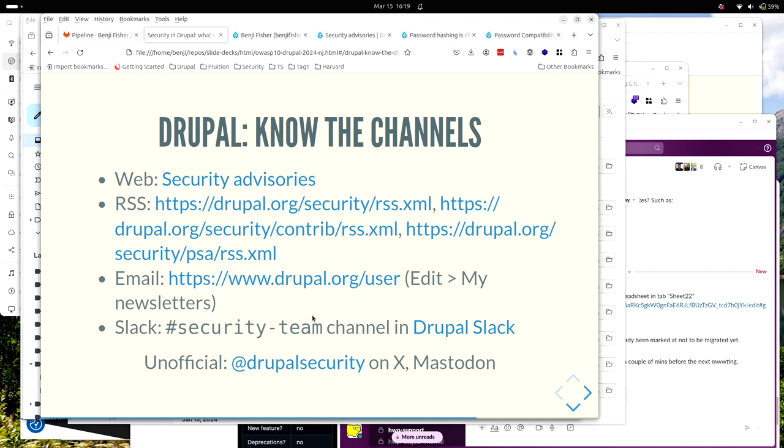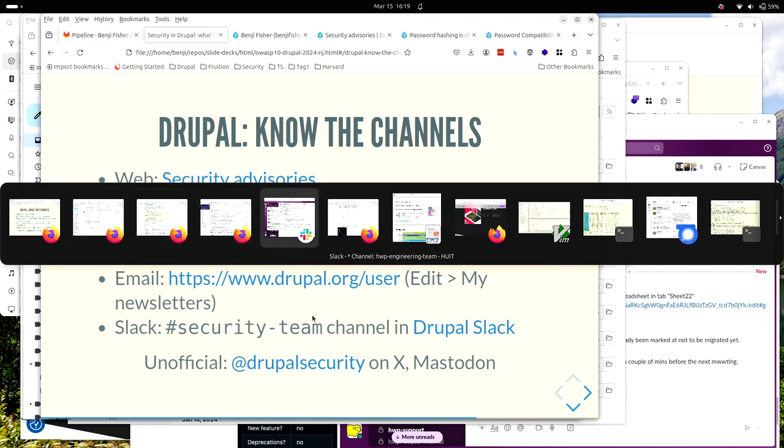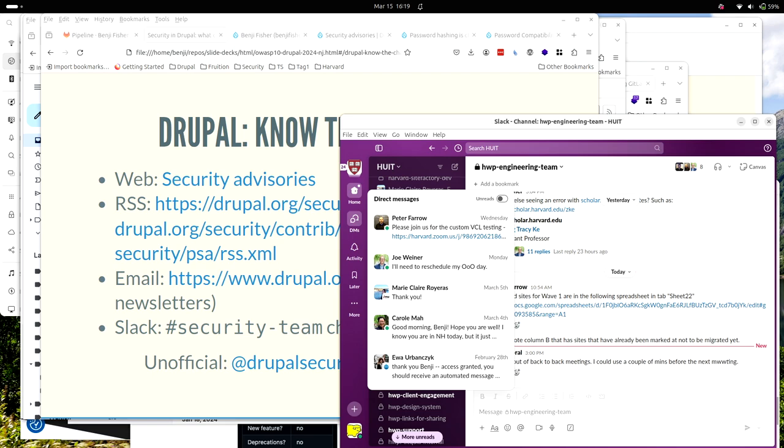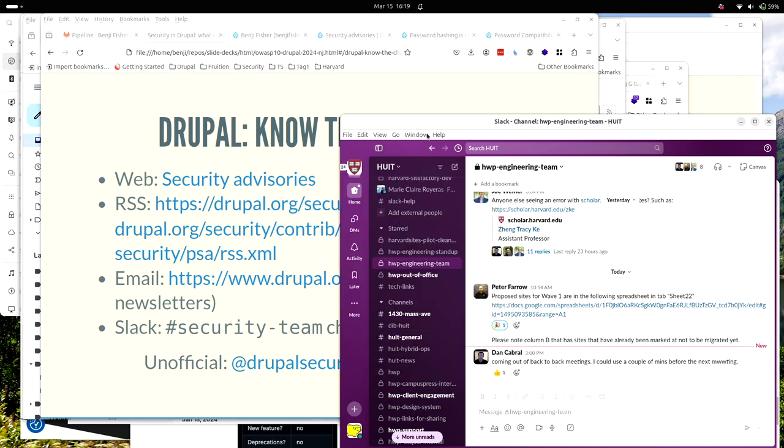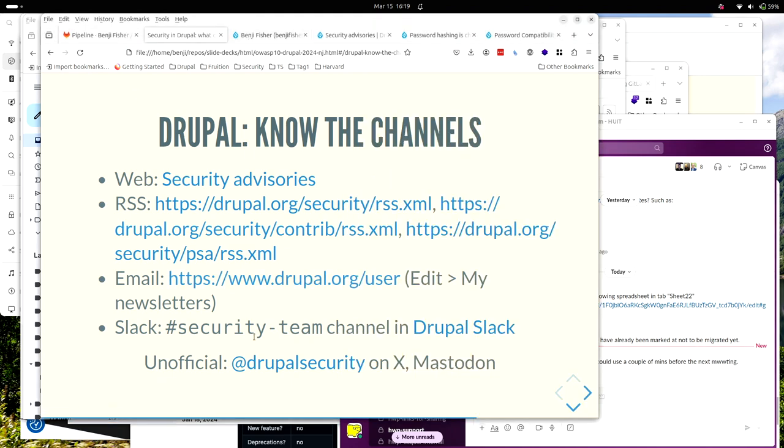And there's a Slack channel. And if you want to hang out from 12 to 5. You can't see my Slack window. I won't bother. But there is a Slack channel where it's all announced. And there's also a Drupal security account both on X and on Mastodon that posts announcements of security releases. So subscribe to at least one of these channels. If not you personally, make sure someone on your team is.